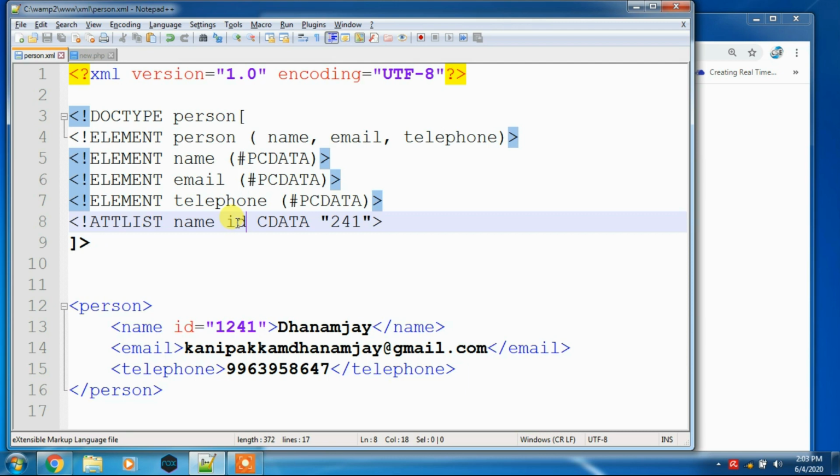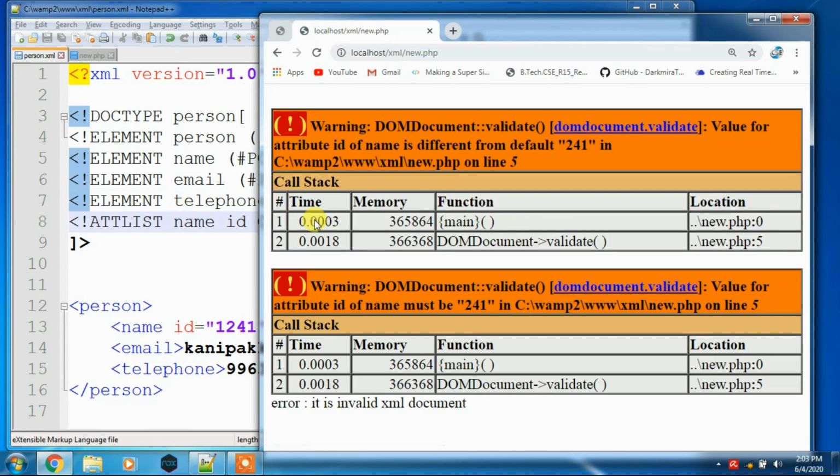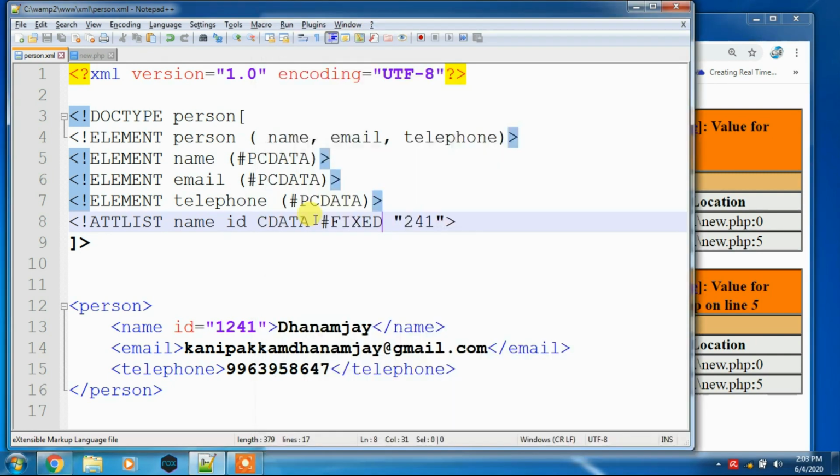Now I can specify CDATA with a value. I have to specify one more thing, that is fixed. Let me check. I am changing it to #FIXED with a value. Now check the value. That is an invalid document. Why? Because you gave a value 1241, but you gave 241 here. That is not correct, right? Whatever value you give in XML, you have to pass that.